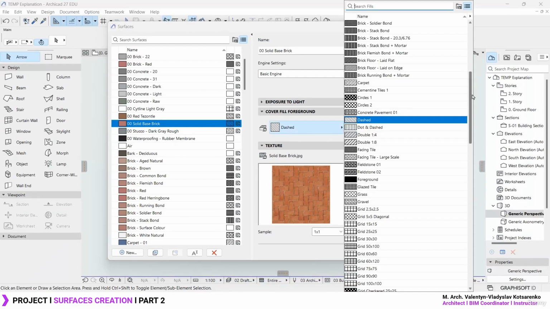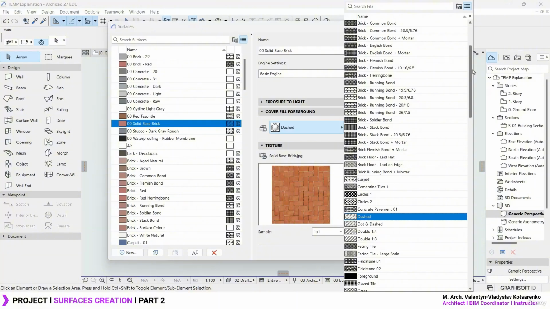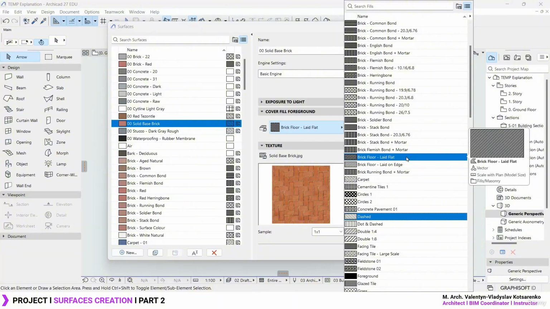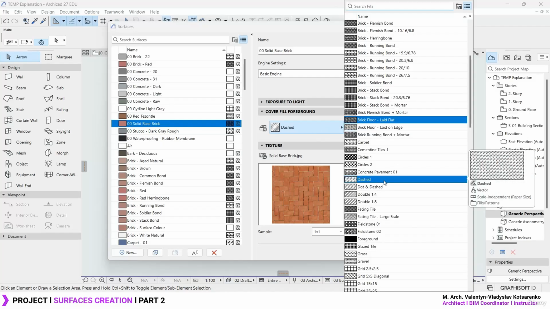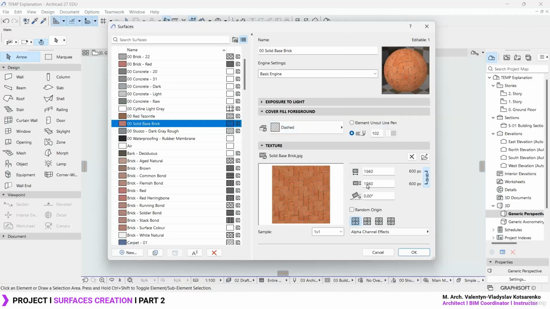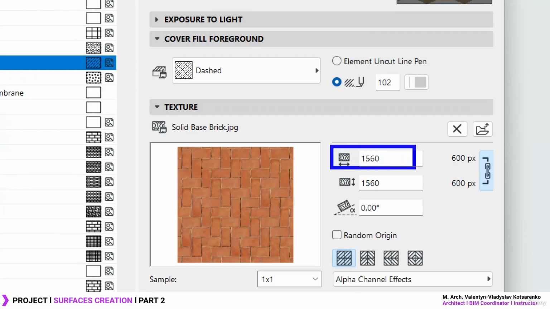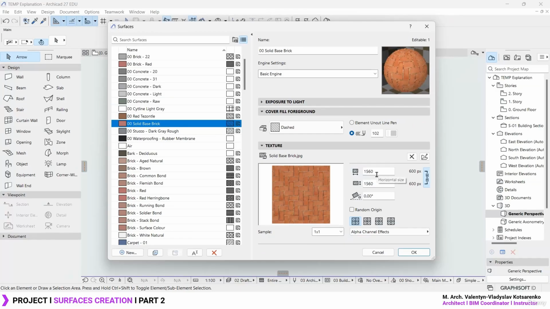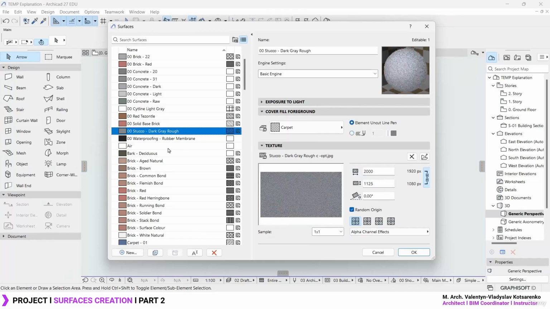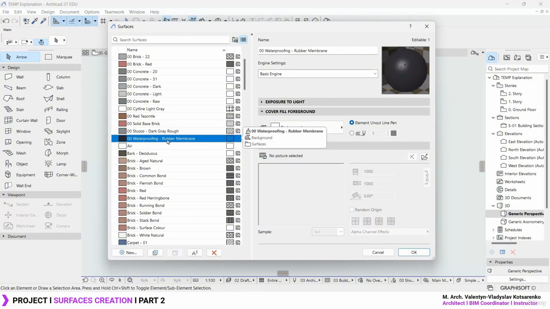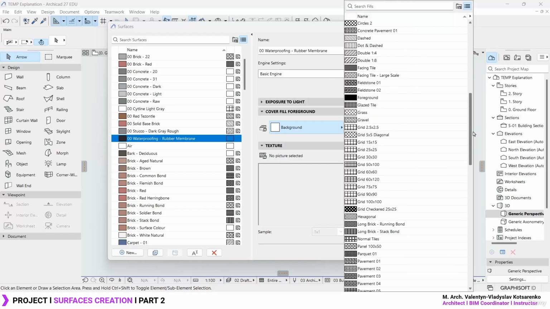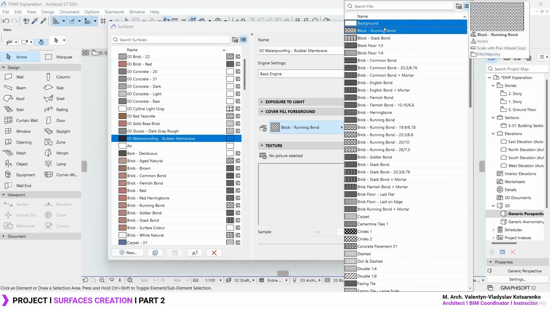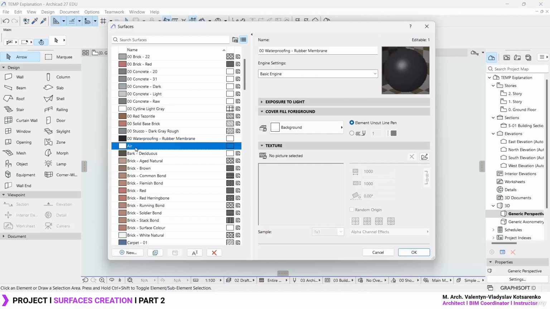You can even try to use maybe a pattern that we already have within ArchiCAD, maybe brick floor laid flat. This might work, but I'm just going to keep it simple, maybe something as dashed. And for the measurement of the image, I'm going to set it to 1560 millimeters. Okay. Now then, stucco is the carpet representation and waterproofing, well, I'm just going to set it maybe to some type of other. Okay, background is nice for this representation.